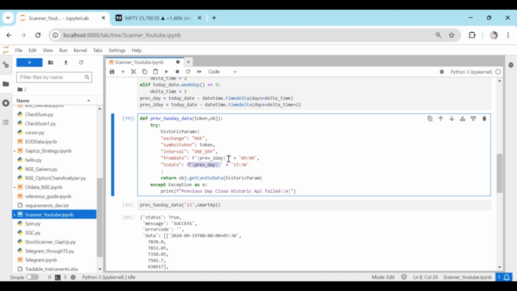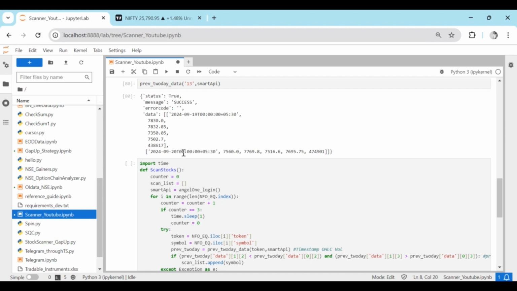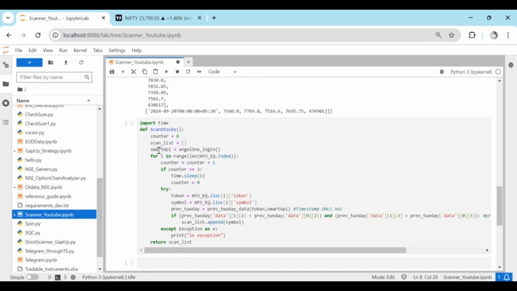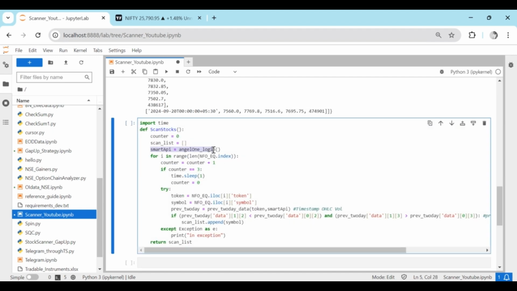Once the candle is closed, you always have the historical data of the previous candle, maybe in 15 minutes or 5 minutes. So you could also try to customize your scanner for intraday scanners as well. And coming to the scanner, as you can see, I'm just logging into Angel and it creates an object with the name Smart API. And here I'm iterating the for loop for the complete NFO stocks.